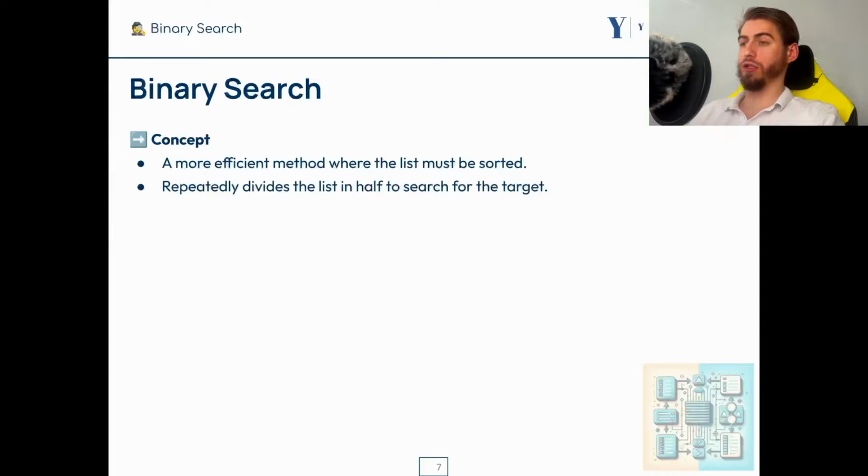The next search algorithm that we are going to talk about is binary search. Its concept is that it is a more efficient method, but we must make sure that the list is sorted. And what does it do? It repeatedly divides the list into halves until it finds the target.